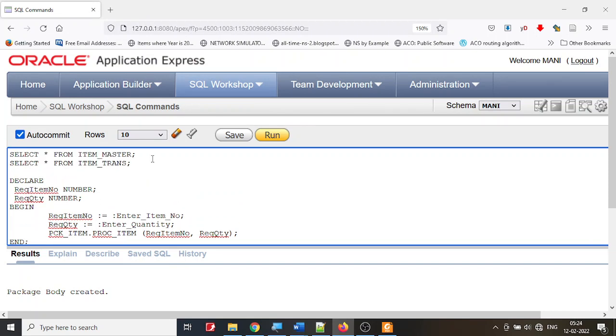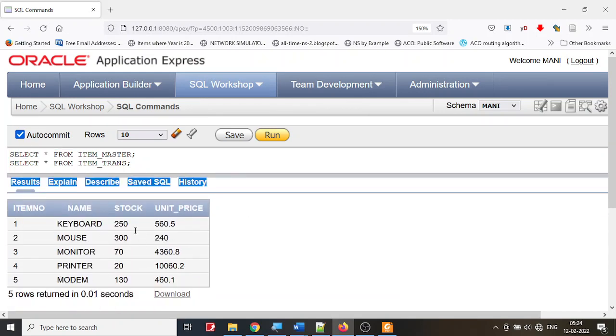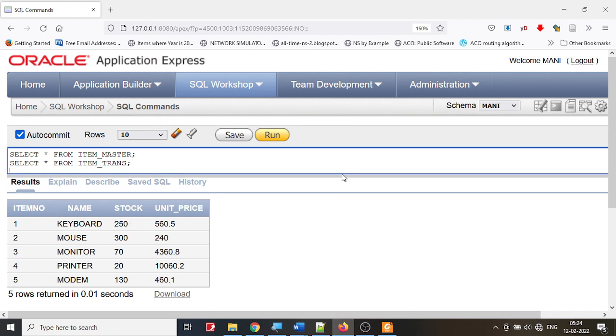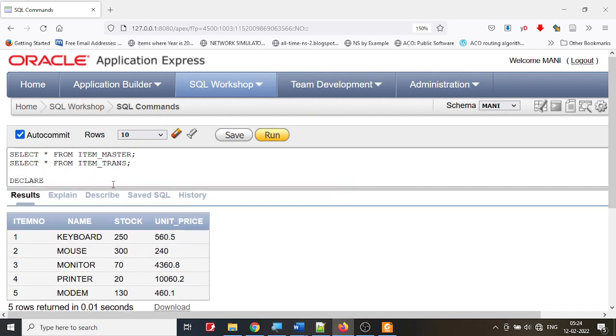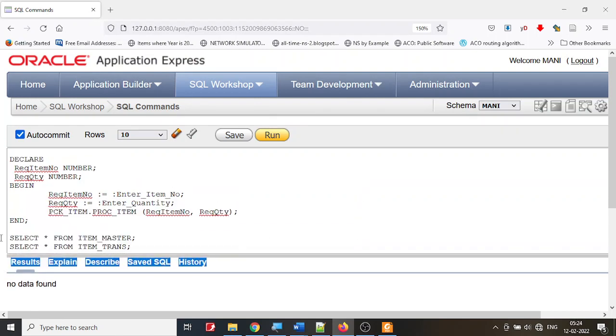Let's start with the first one. Select star from item master. The items are there. Item number 1, keyboard is 250. You can notice there. Okay, let's do the second part. I'm going to run the second one. No data is found in the item transaction. So now let me run this one.